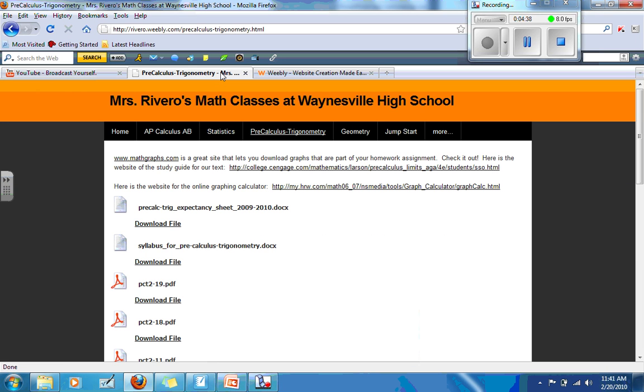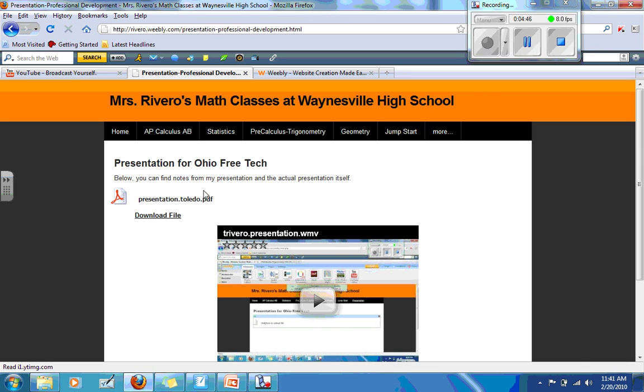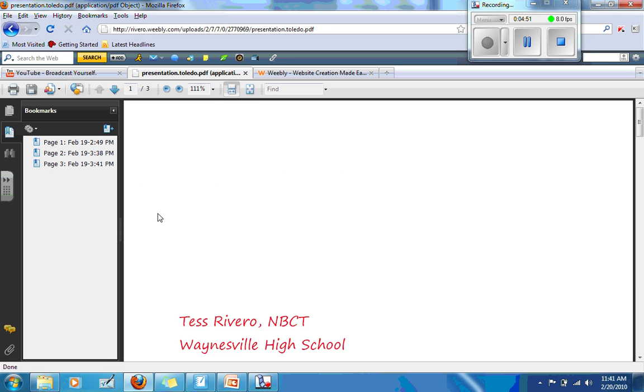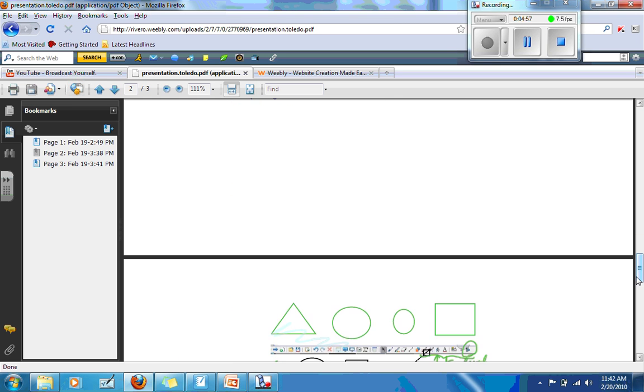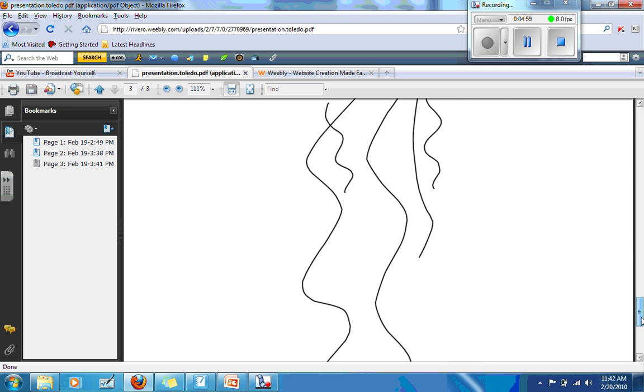Now if I go and look at the site, and if I reload this page, if I click over here into professional development, there it is. And I can click on this download file, and it will open this exact file that we made today as I was going through showing you all these different things with the notebook software.